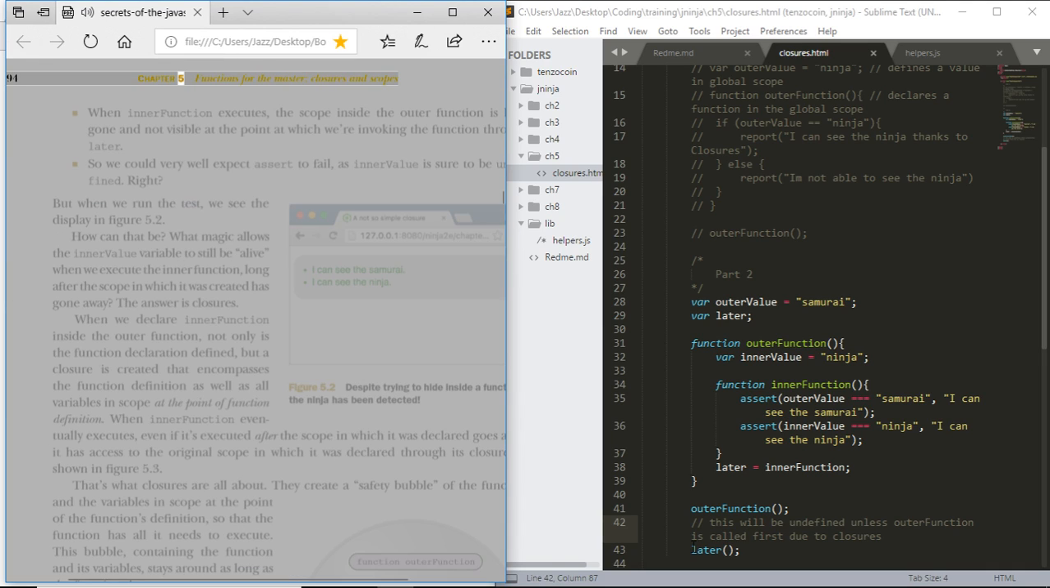Chapter 5, Functions for the masters: closures and scopes. When innerFunction executes, the scope inside outerFunction is long gone and not visible at the point at which we're invoking the function through later. So we could very well expect the assert to fail, as innerValue is sure to be undefined. Right? But when we run the test, we see the display in figure 5.2. How can that be? What magic allows the innerValue variable to still be alive when we execute the inner function, long after the scope in which it was created has gone away?